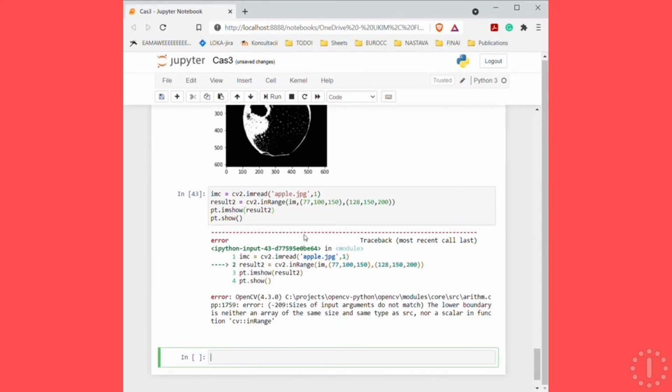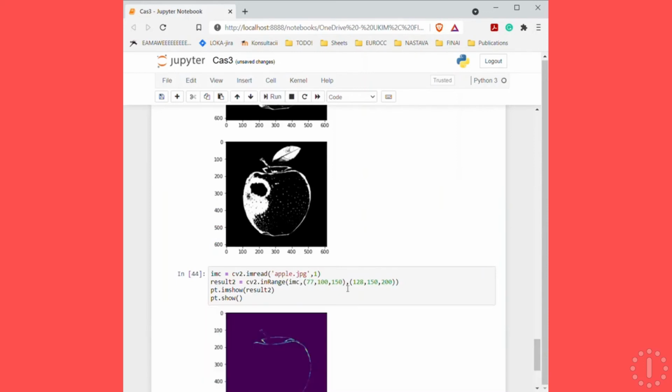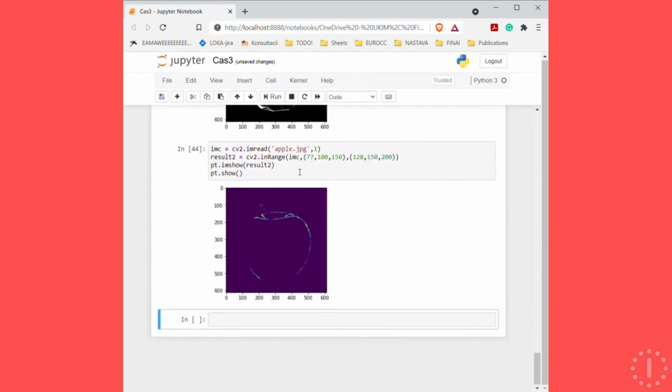Sizes of input arguments do not match. Aha, my mistake. I used it on a wrong image. I should have used it on IMC. And here is the in-range function, what it did.